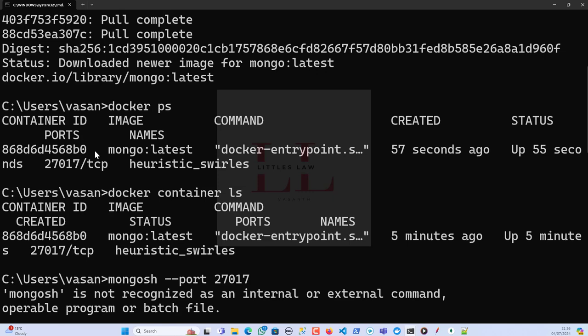So by default, docker ps displays a summary with the following details, like the container ID. So that's the first thing, the container ID. If you see, you can see the very first few digits of it. And then the image, so we have the Mongo latest, and then we have the command, which is the command the container is executing, and then the created. So it's created 57 seconds ago.